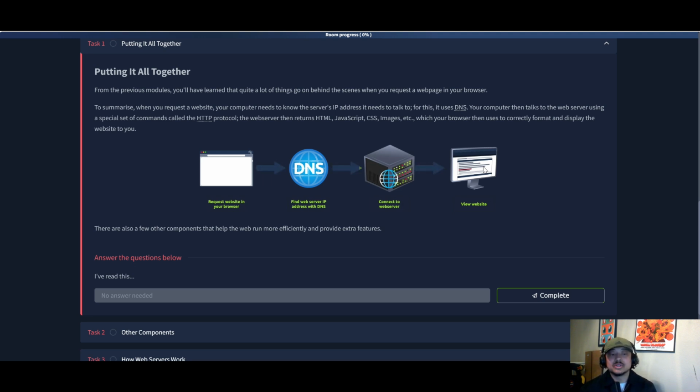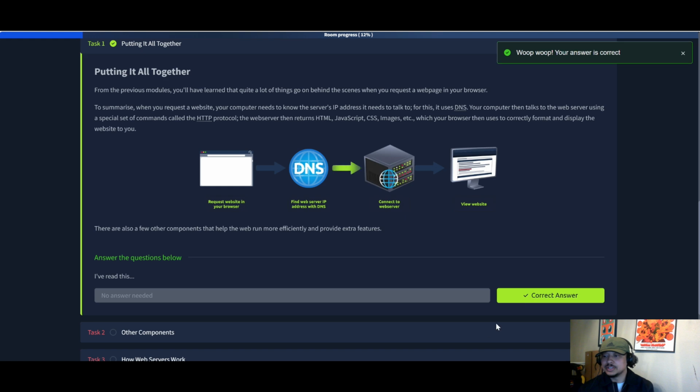This room is going to go over a couple other components, just extra things that are going in between these steps. So high level, this is it right here, but we're going to start introducing load balancers, web application firewalls, and things like that. Let's go ahead and hit complete.